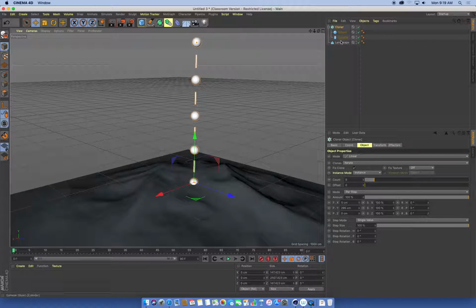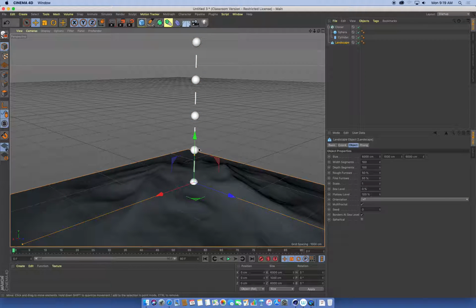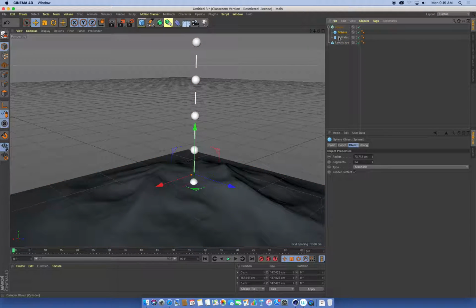So what's happening here is when you put multiple objects in a cloner, the cloner will alternate each object. So the first clone is a sphere, the second one's a cylinder. Next one's a sphere, next one's a cylinder, and so on, because that's what I've got in my cloner. What I really want is I want those objects to be treated as one object, and then that one object, my tree object, will then be cloned.